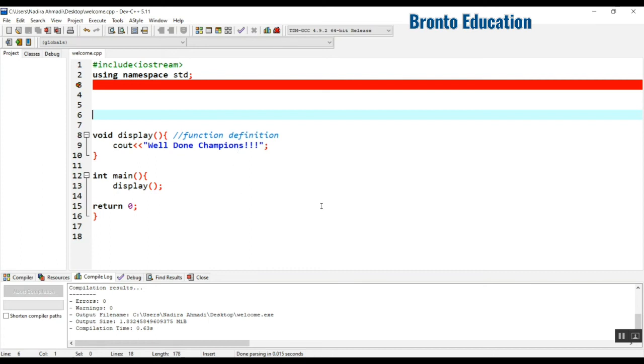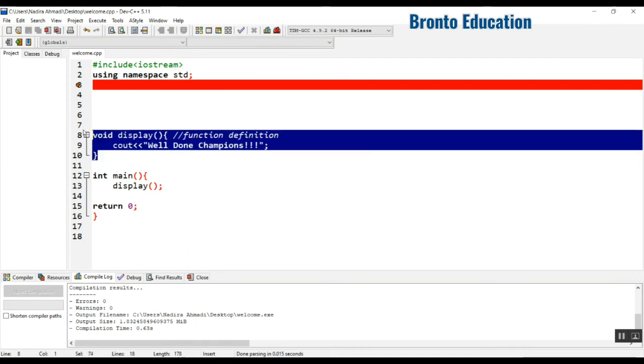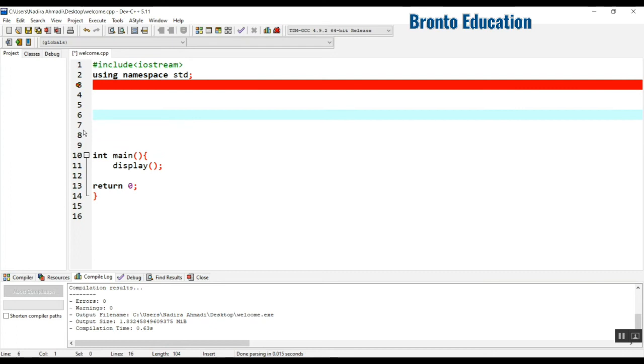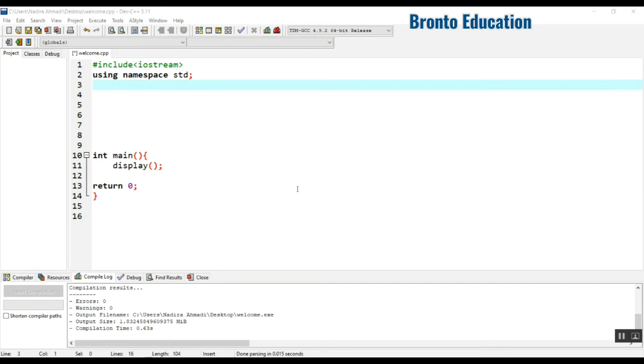So guys, this was a function, but there is no return type, no argument. Let's make a program which is going to send an argument to the function. I'm going to make another function. Let's make a function which is going to add two numbers and only add them and display it. No need of returning the value.